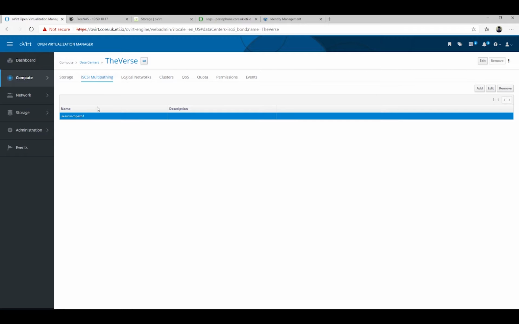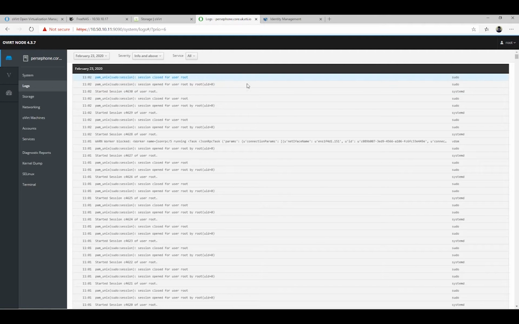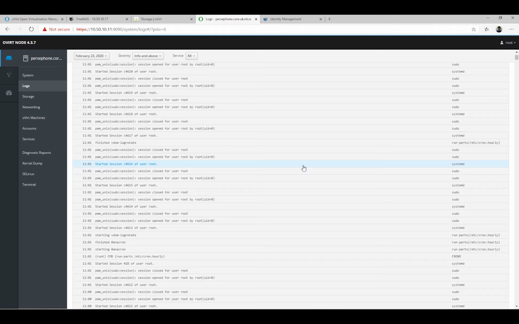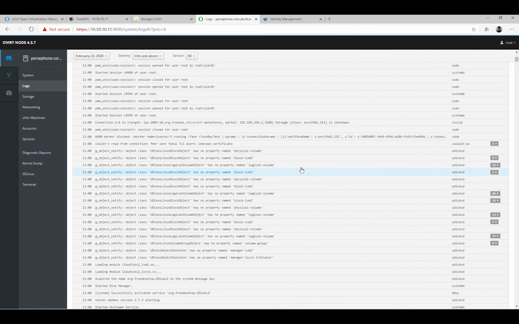So taking a quick look back at the oVirt hosted engine itself, the hosted engine is now saying that this is applied, so it's happy with this. And if we go back over to Persephone and take a look at the logs and see what's going on, are we seeing anything?